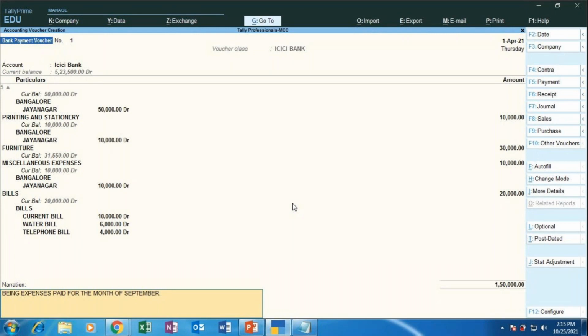Yes, so hope it's clear for all of you. The bank payment voucher type. Okay, so hope everybody has got this. Okay, so let's accept it. Accept, yes.